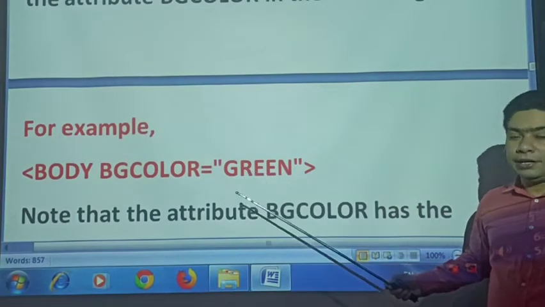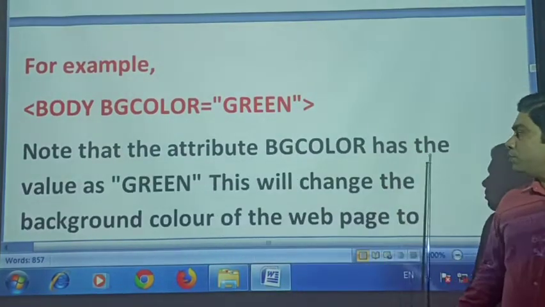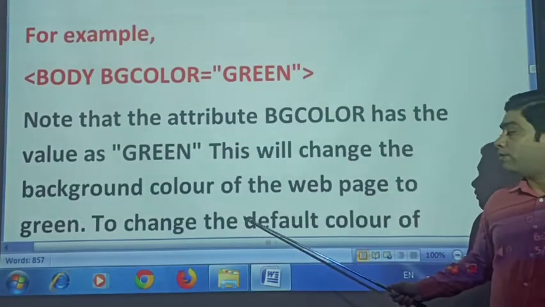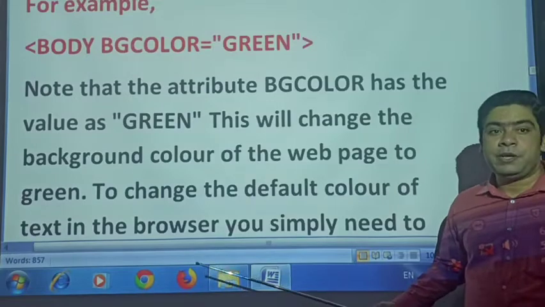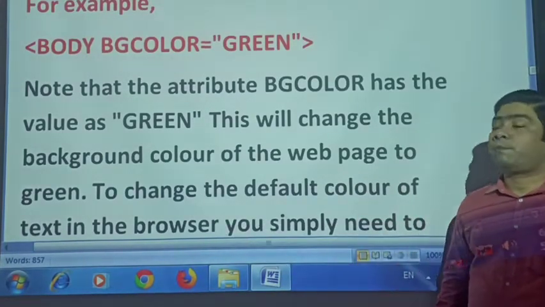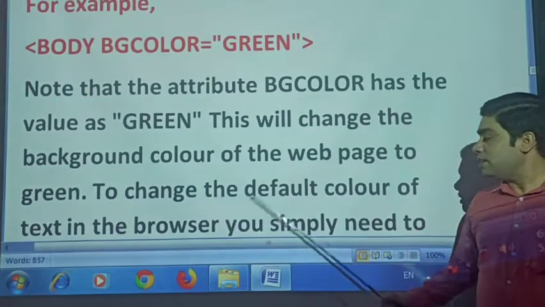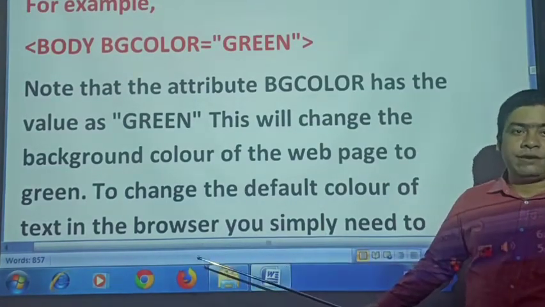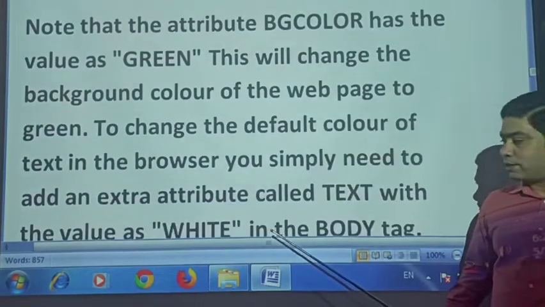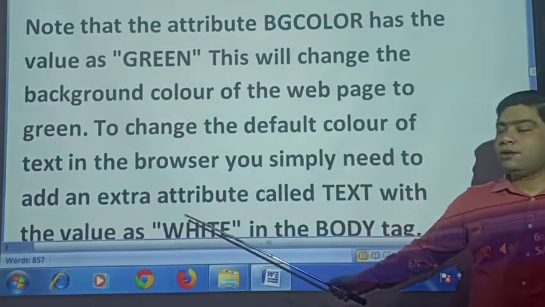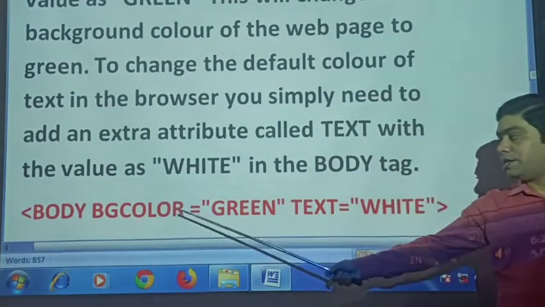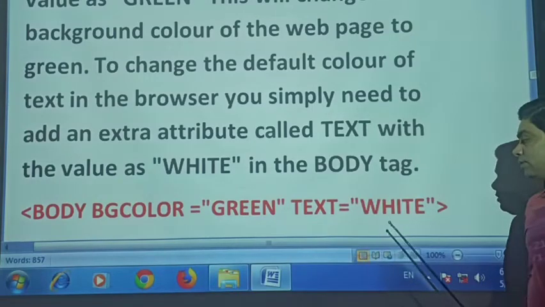Here I put green. So note that the attribute bgcolor has the value green. This will change the background color of the web page. That means with the help of this we change the page color. To change the default color of text, we use an extra attribute called text with the value white in the body tag. For example, body bgcolor equal to green, text equal to white.